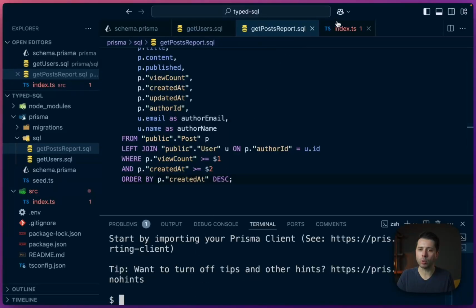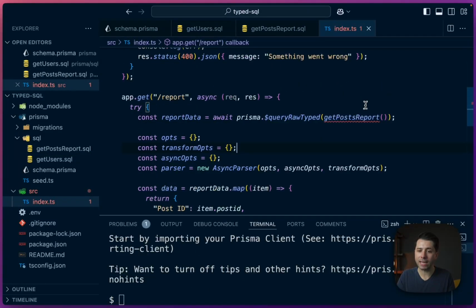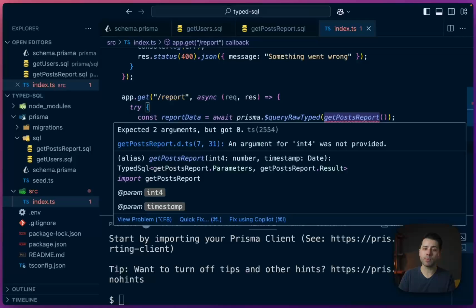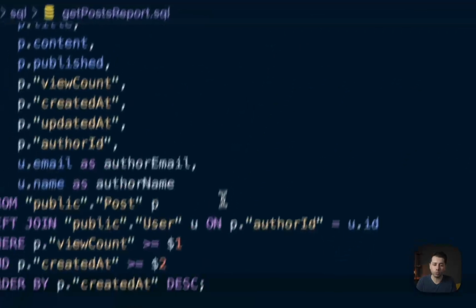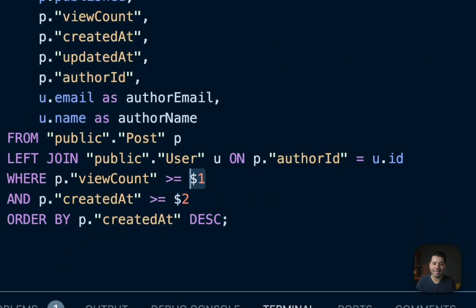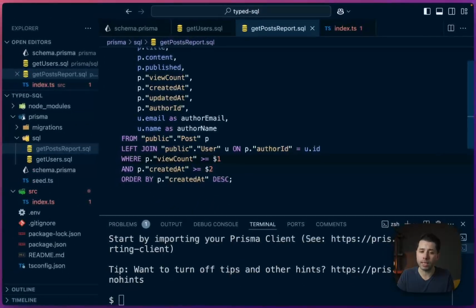Now, if we go over to our index file, we'll see that this gives us a red squiggly, and that is because we're expecting to pass some arguments there. Now, what's really interesting here is because we're using Postgres, the typed SQL feature is actually able to infer the types that should go in here. So we see we're supposed to pass a number and a date. And that's because these positional parameters here are actually against certain values from the database, which are taken from the schema, and we know what types they are.